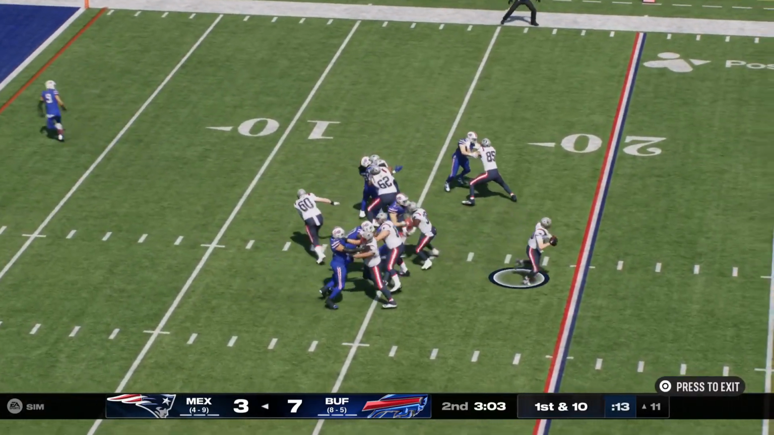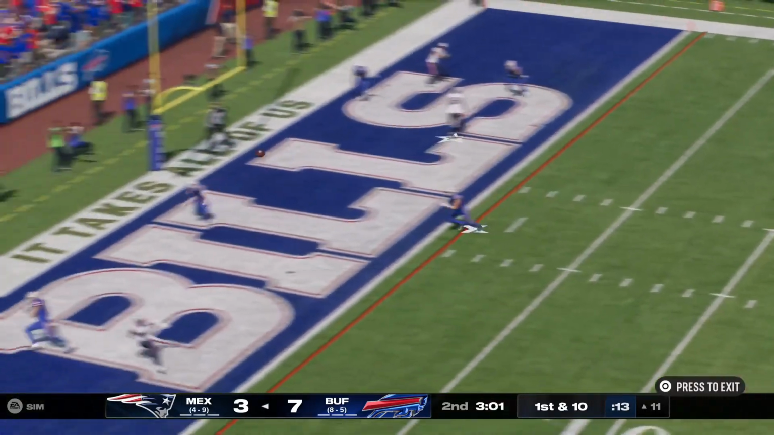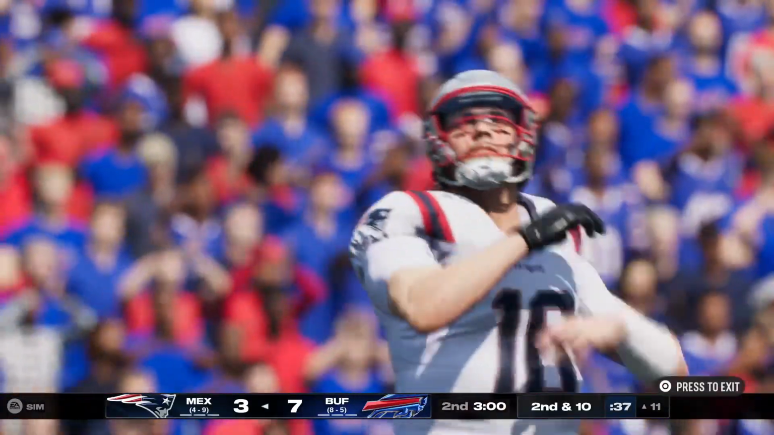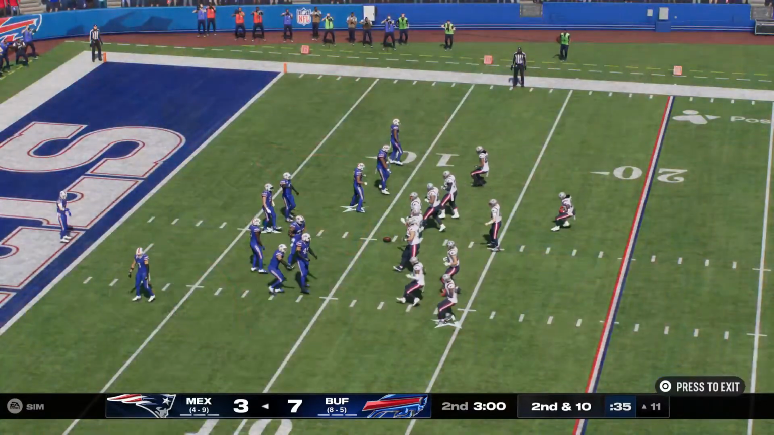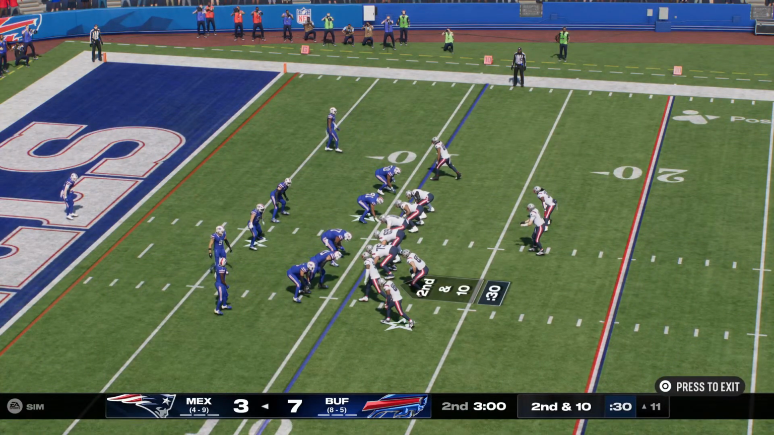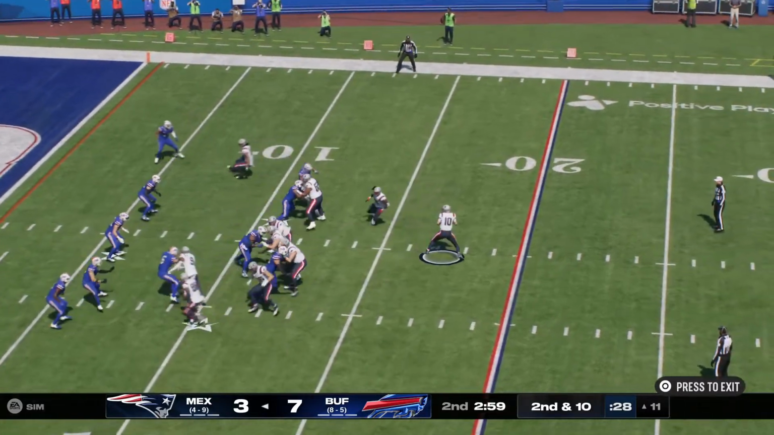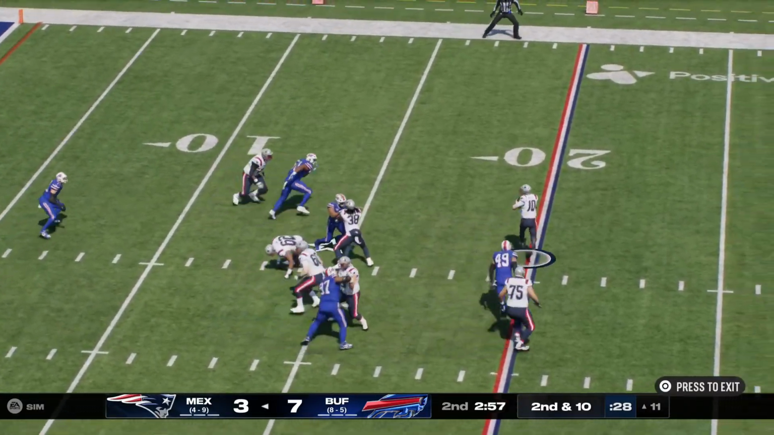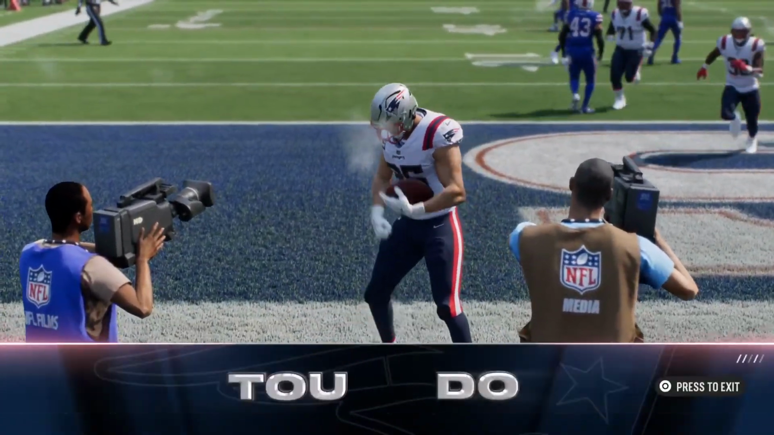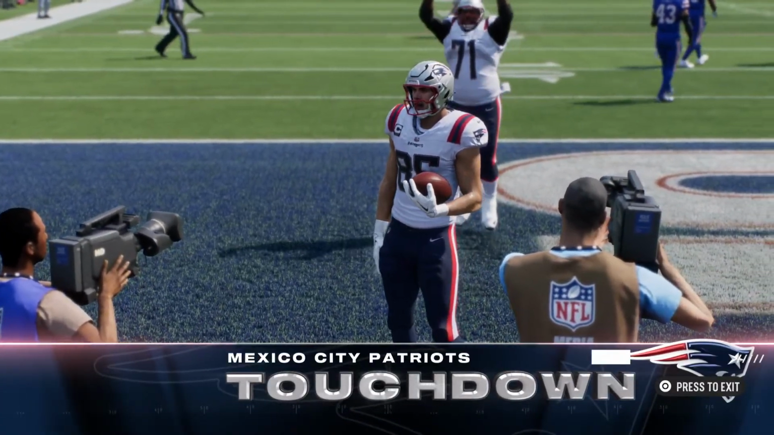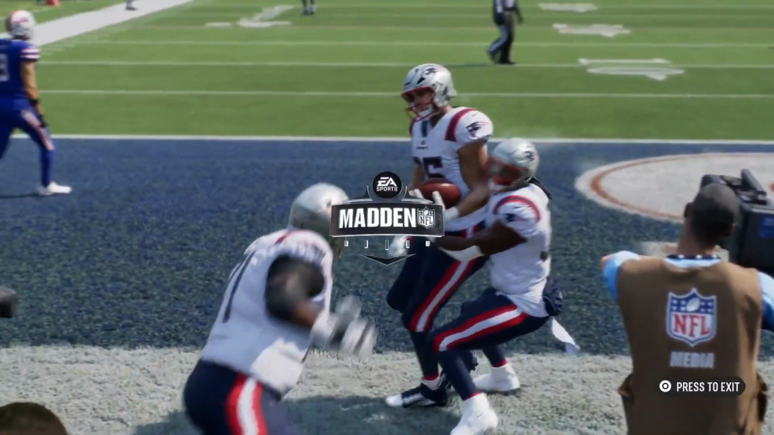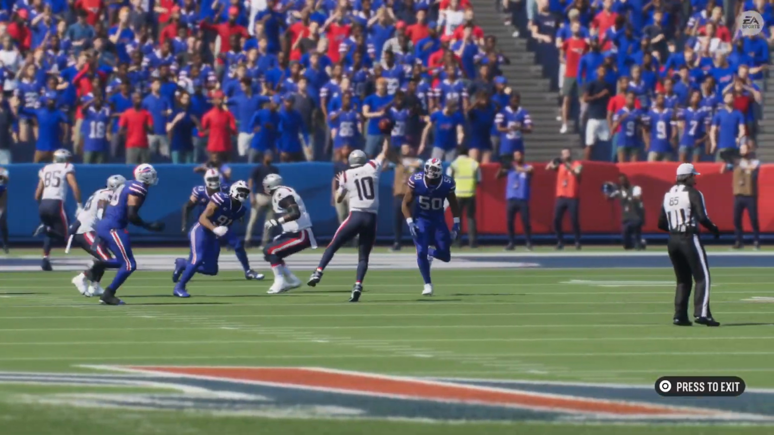Back to throw now on first down. And he just throws this one away. Smart decision here this close to the end zone, and it brings up second down. 2nd and 10. They'll look to throw again. There's Henry. Touchdown, Patriots. Hunter Henry. His 6th touchdown of the season. And the Pats have regained the lead.